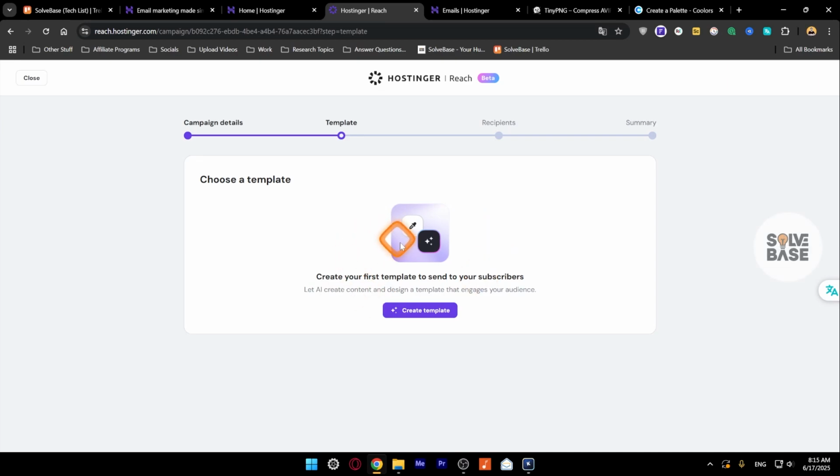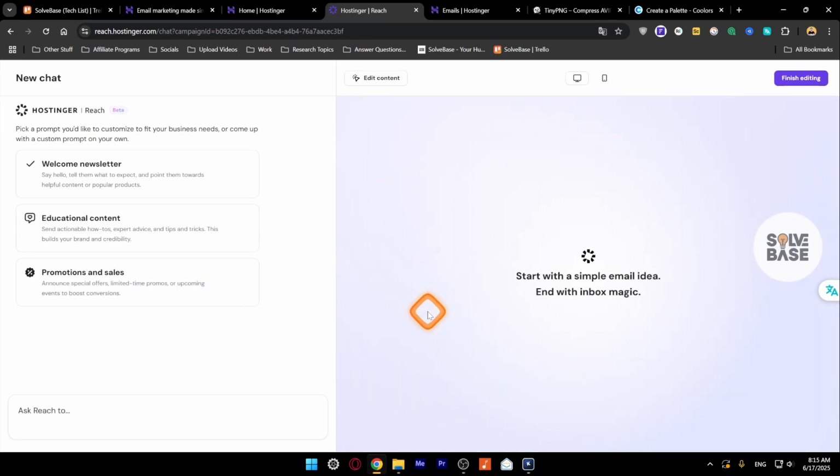And there is template. So you can create a new template by clicking over here. On the left-hand side, you've got this AI prompt builder. So you can use these 3 prompts here. You can start to create a template on newsletter, educational content, or promotion and sales. If you've got some other use case that you want to add, you just need to come up with a prompt and ask Reach to. Here, you need to type the prompt.